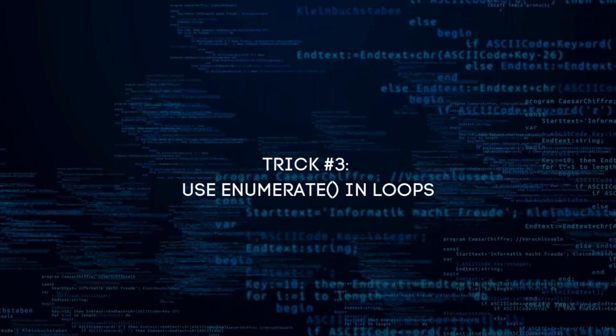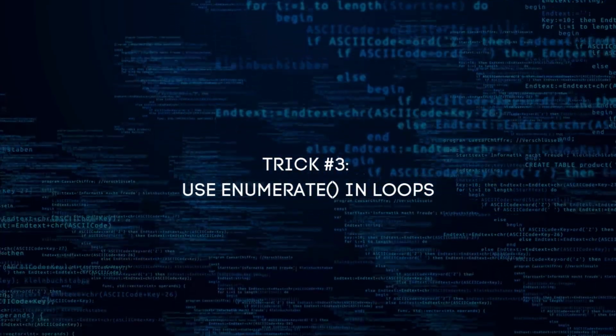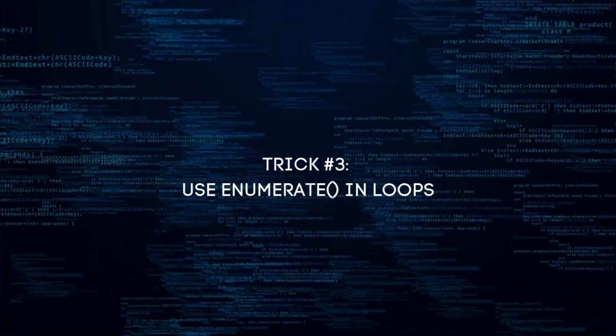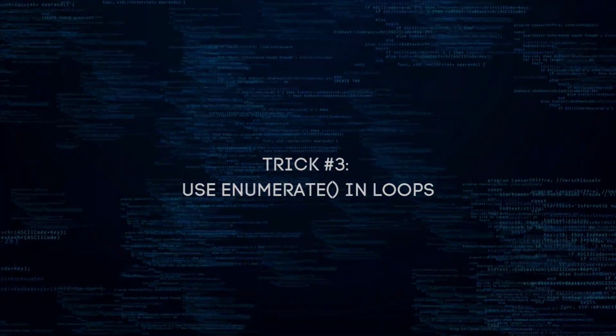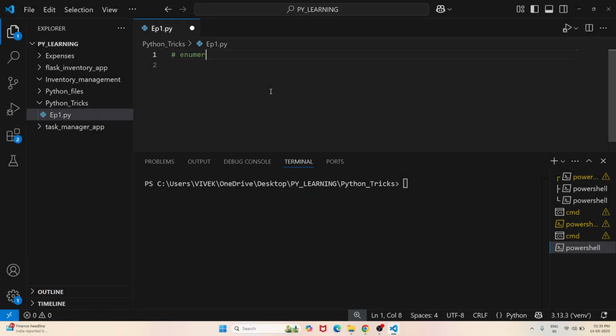Tired of tracking index manually? Use enumerate to loop with index and value. This is how we use the enumerate function. Here is an example. I'm going to create a list of fruits and loop through each item using the enumerate function.